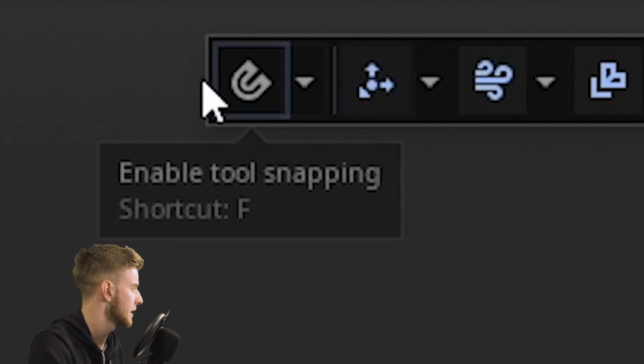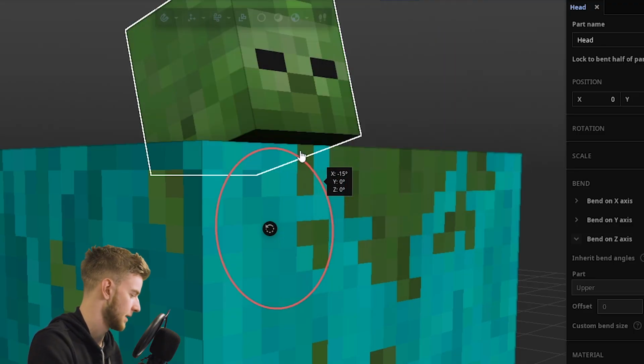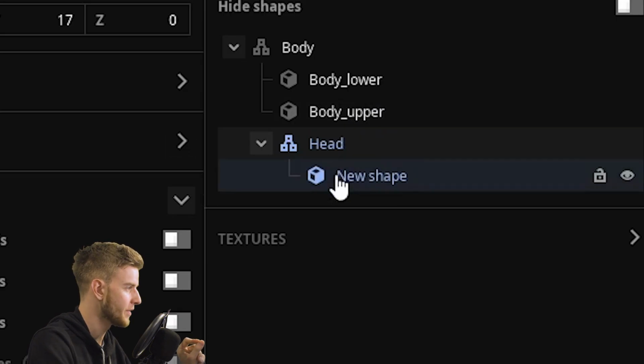Move it up, and I'm gonna turn on snapping. Boom, it looks like it's on 17. However, if I do this now and try to rotate the head, it's gonna rotate from the center point. So we gotta move the head down first.